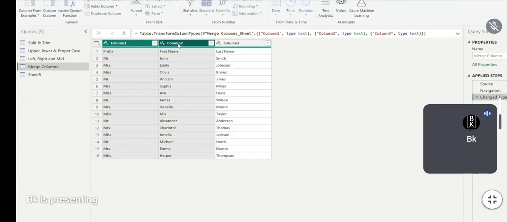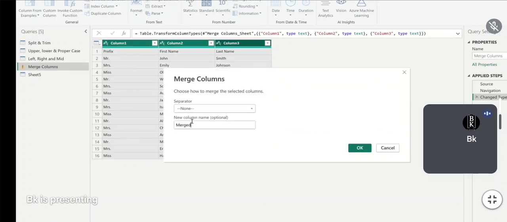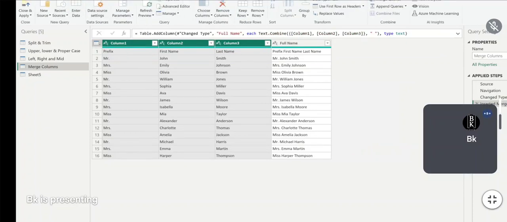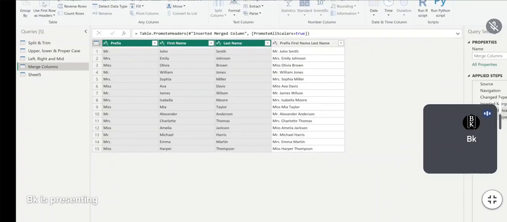But if I don't want to transform it, I can again go to add column. I can select multiple columns. I can go merge columns, separator is space, and name it full name. Now, same thing again, I don't see the header. So what I'm going to do, home, use first row as header.